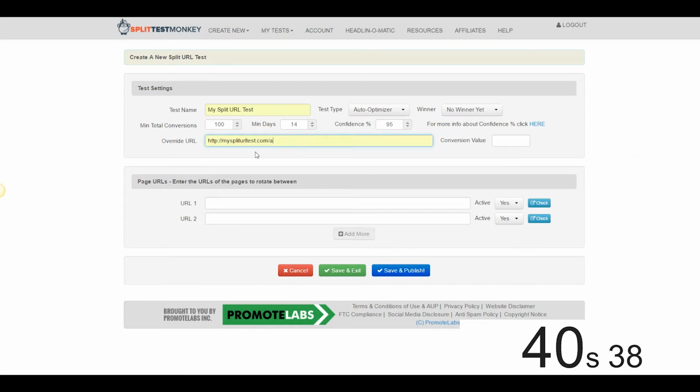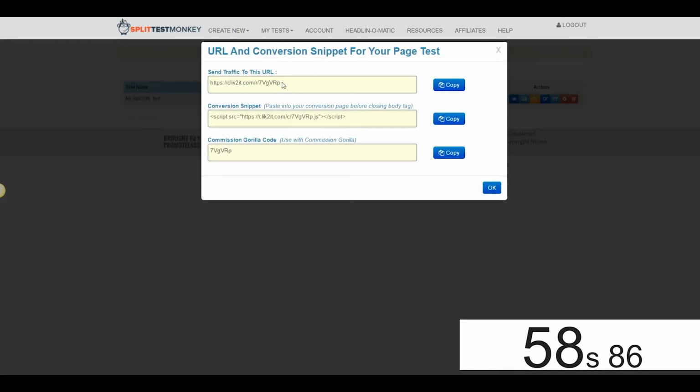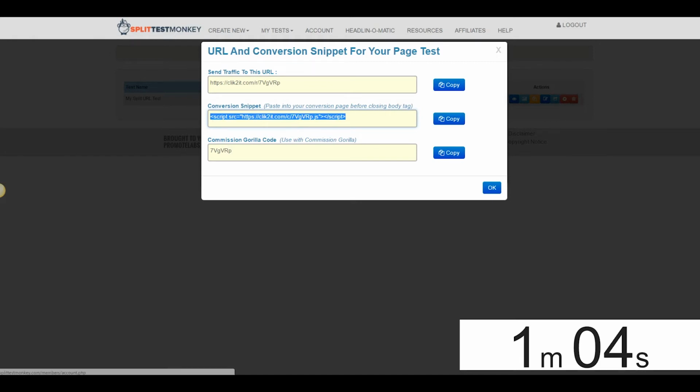We're going to put the variation A URL as our override URL in case the test is not running at any given time. Come over here, URL 1, same URL, variation A. URL 2 is going to be variation B. We could add more URLs with this button here. I'm satisfied with a test between these two right now, though, so we're going to go ahead and hit save and publish. And this is the URL we're going to be actually sending traffic to. This is the URL that we're going to actually use to test.